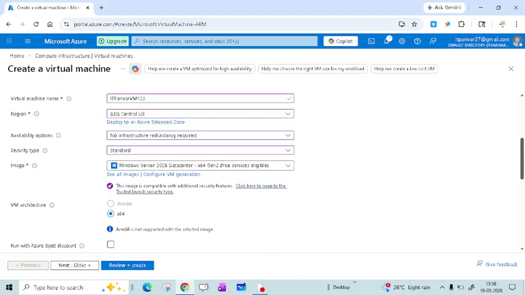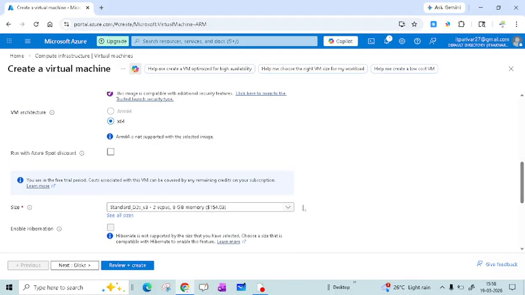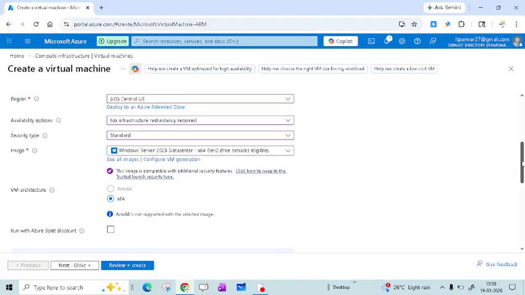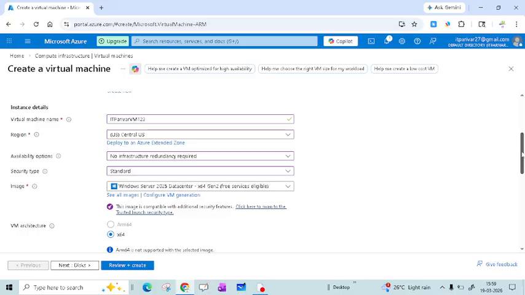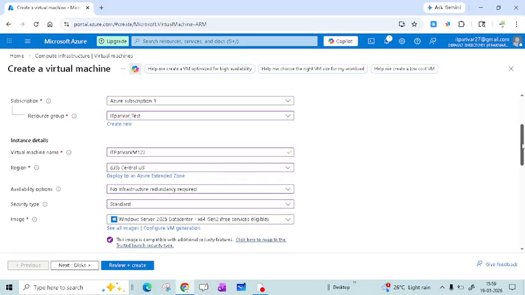Let me scroll down. Here you can see it is charging $154. So if you create it, it will charge $154. If you are using a free account, you can create it, but post creation you can delete it. You can deallocate the virtual machine.